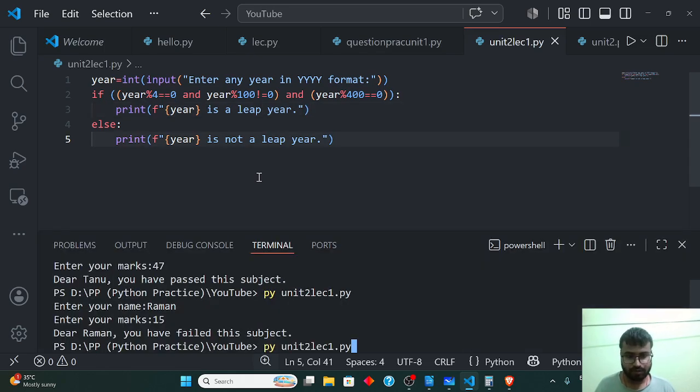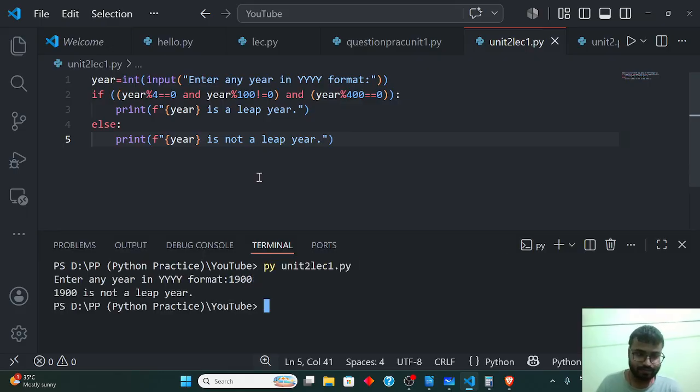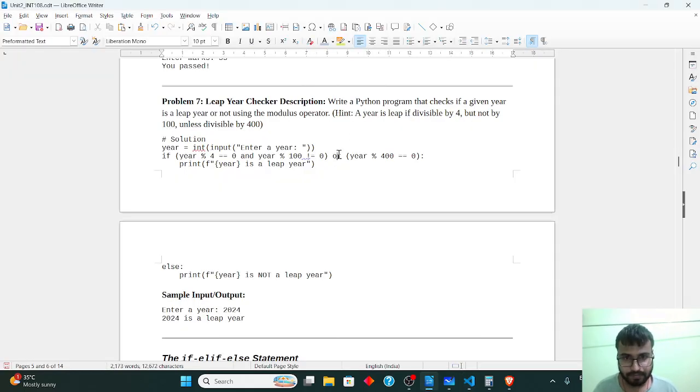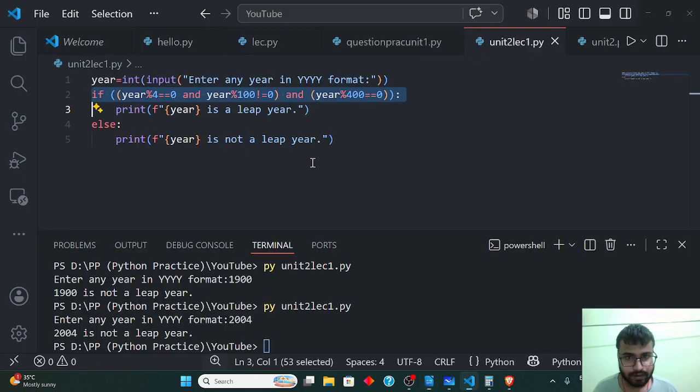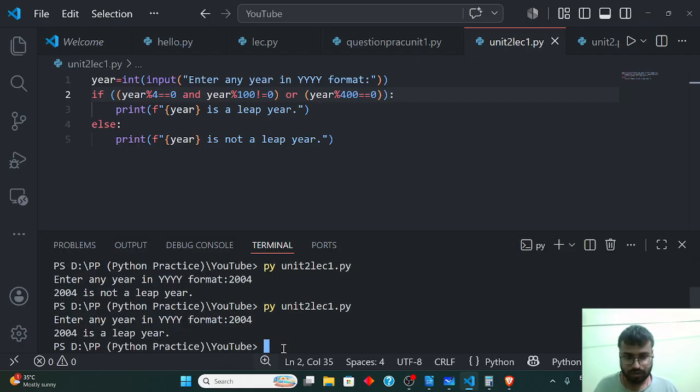Well, let's see if our program is working perfectly. Let's enter 1900. It is not a leap year. Let's enter 2004. It says it is not a leap year. I guess there is some issue in our code. I mistook the condition here. So let's enter 2004 again. Is it a leap year? Yes.